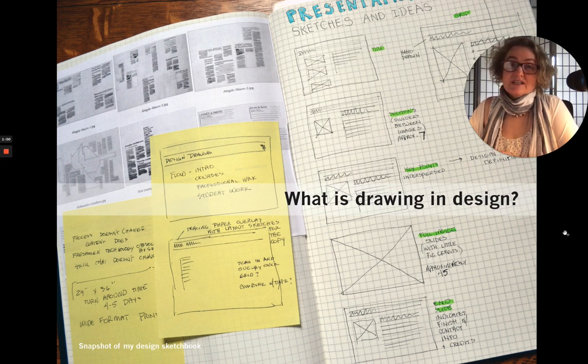So the first question is, what is drawing and design? When most people hear the word drawing, they imagine in their mind a tightly rendered image of an object, a landscape, a portrait, something that is almost photographically rendered. That's what they imagine in their mind. So they equate rendering, being true to photographic image, as drawing. And drawing in the service of design is not that.